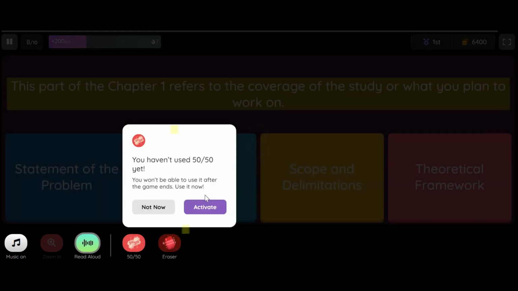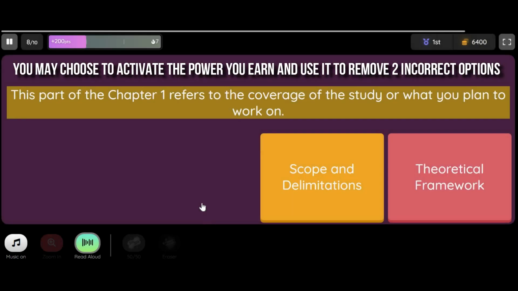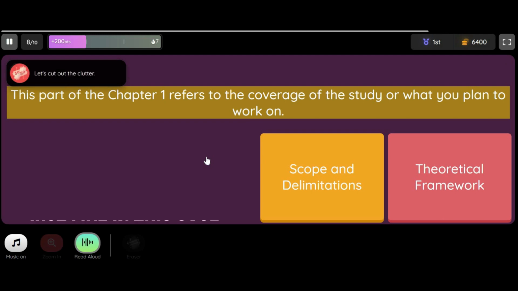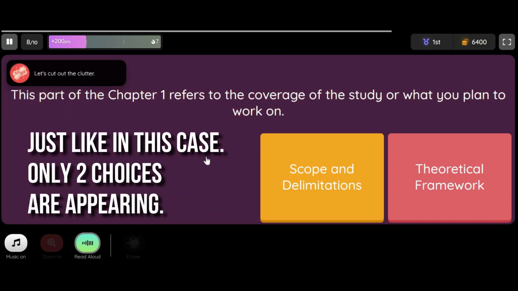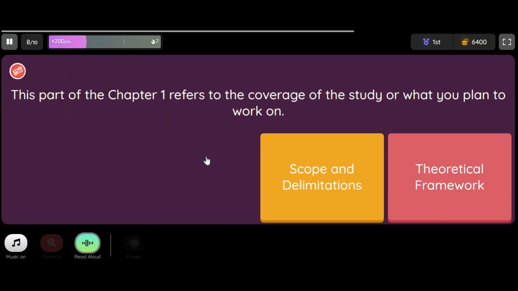Question: this part of the Chapter 1 refers to the coverage of the study or what you plan to work on. Option 1, statement of the problem. Option 2, conceptual framework. Option 3, scope and delimitations. Option 4, theoretical framework.